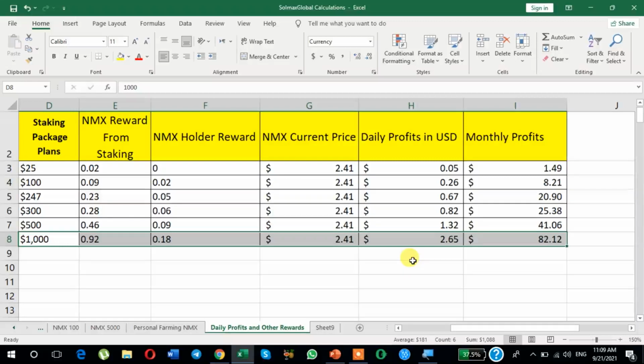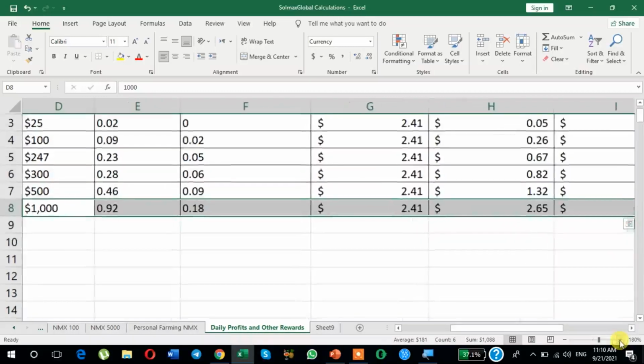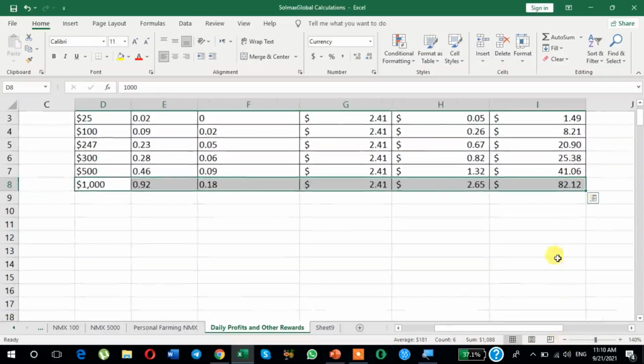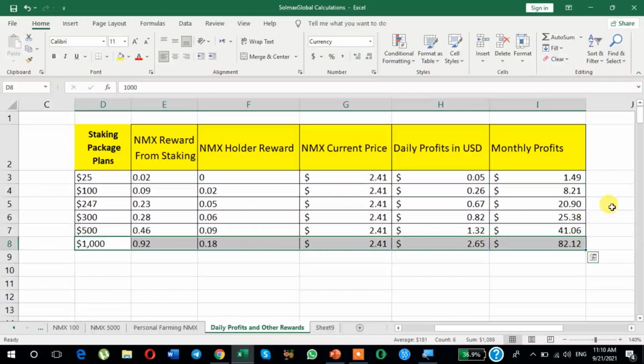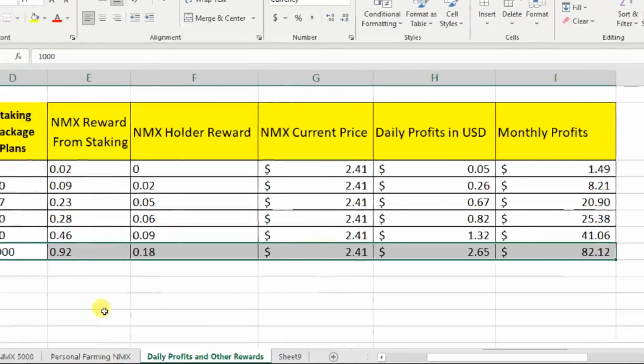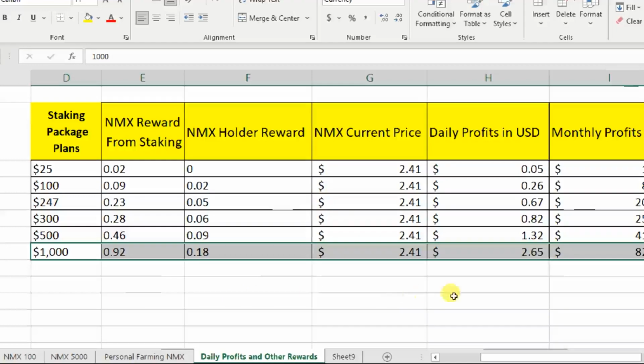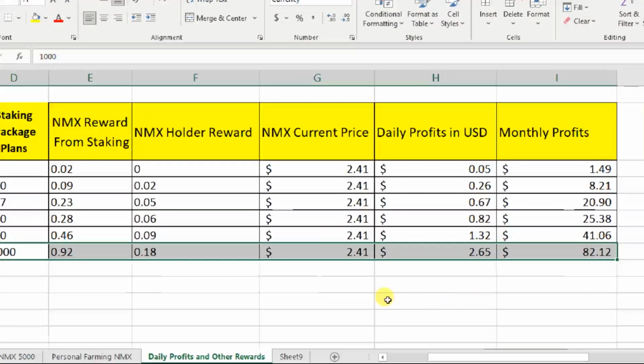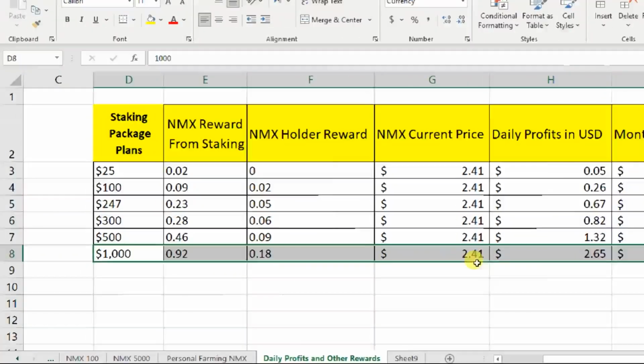Okay, many new investors are confused and asking, so I am calculating it in detail in simple words. Okay, it is easy to understand in this way. Okay, all rewards, as you will see here, are calculated according to the Nominex calculators: your daily profits, your monthly profits, and so on.